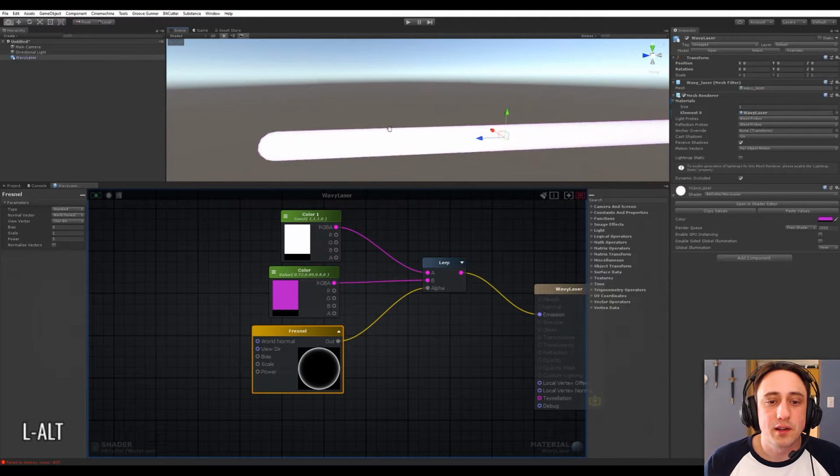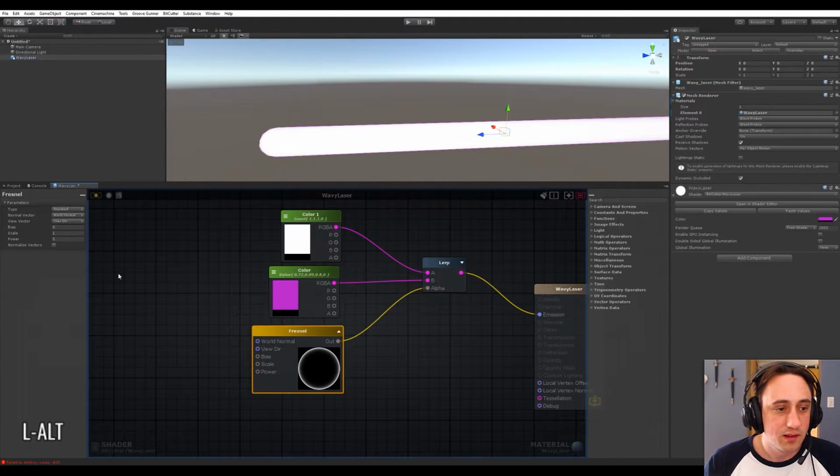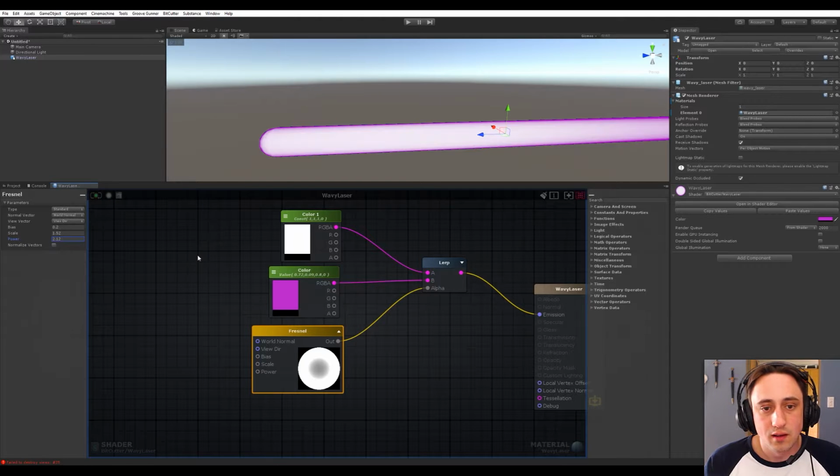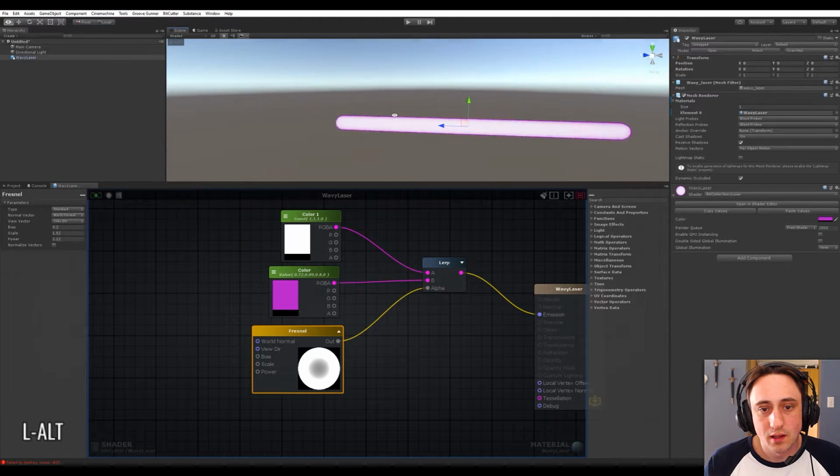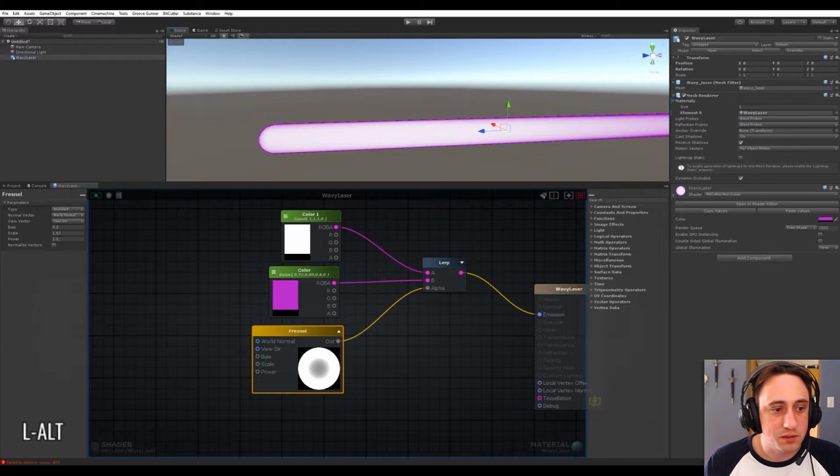So what we want to do is get that a little different. So let's just fool around with some examples here. Let's bring the scale up a bit. Let's put the power maybe down a bit. Let's see what that looks like. That's a little better. And we can fool with this as much as we want. The dangerous part about shaders is how much you have to fool with them to get exactly what you need. It's tricky.